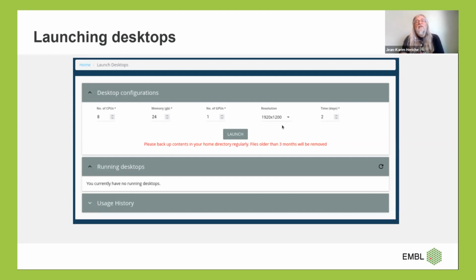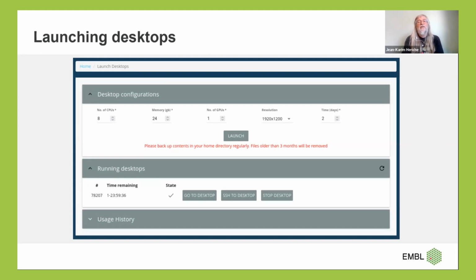You can set the resolution to adapt it to the size of your monitor. If you're working with a small monitor or a large one or a laptop, that might be useful. And then the time you want to use that desktop. It defaults to 2 days, but you can go up to 2 weeks. And after that, the desktop is automatically killed. Once you've chosen your settings, you just click on launch, and after a few seconds, your desktop should be ready.